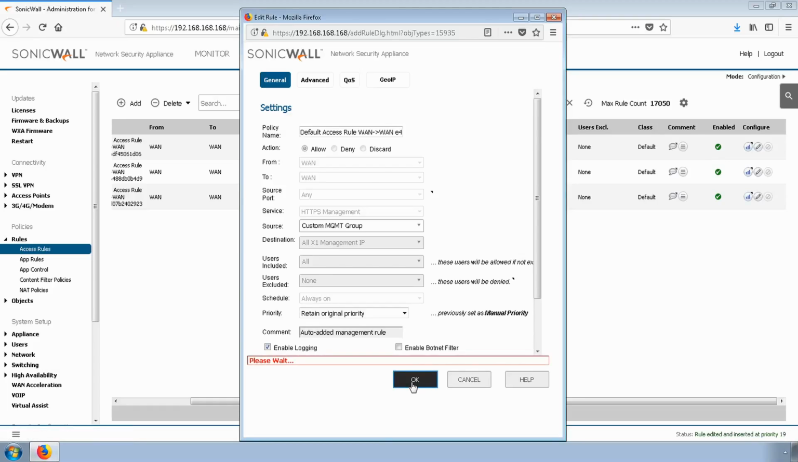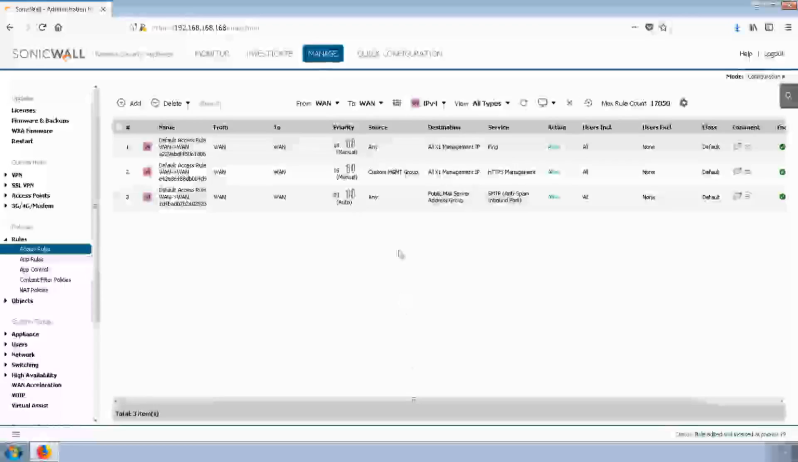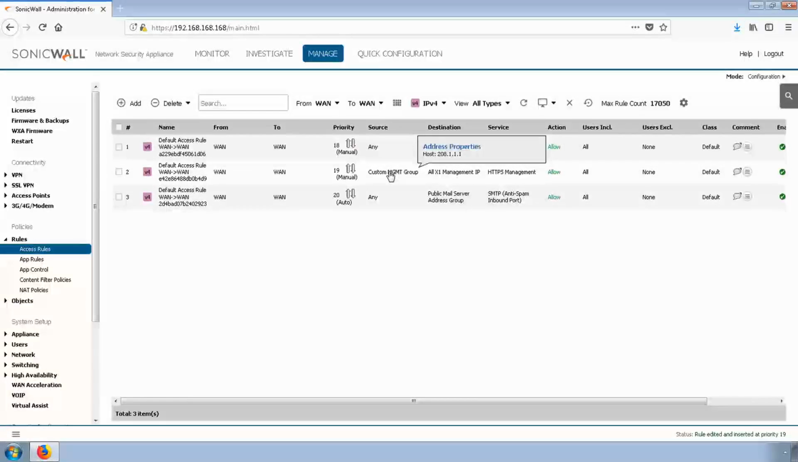Once we hit OK, we can verify that the change has been made by hovering our mouse over the custom group. Great, we see the address object. As we continue to add more address objects, we'll see more and more hosts being added to this list. This will effectively lock down remote management to only my specific IP addresses.